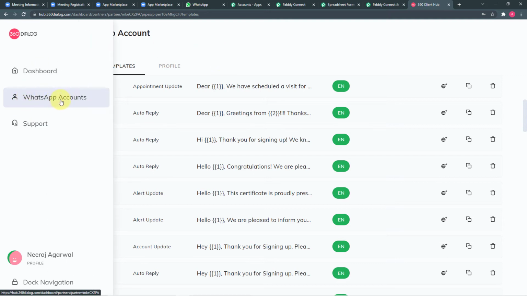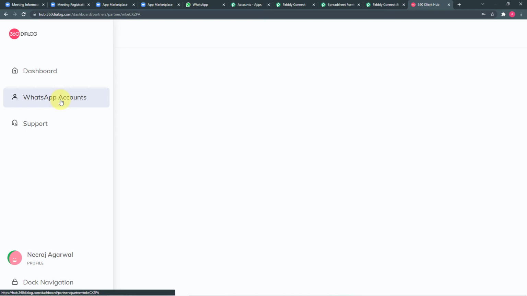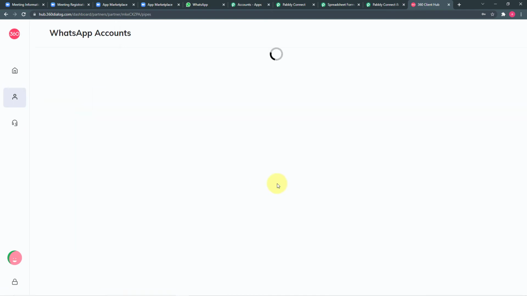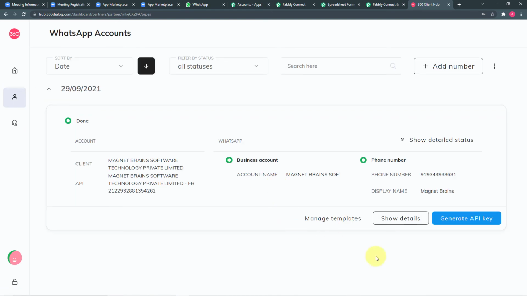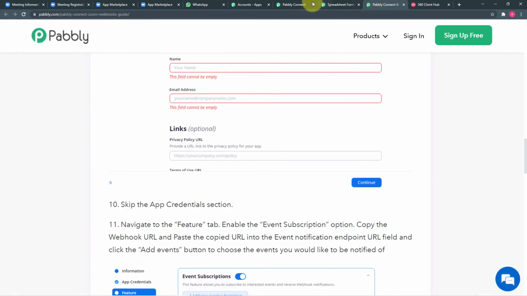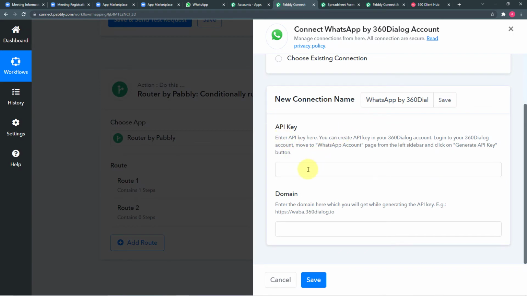And here I'm going to click on this WhatsApp accounts page. And here you can see in this page, there is a button showing generate API key. So by clicking on this button, you can generate your own API key. After that, copy that key and paste the key here in Pabbly Connect in this API key field, right?